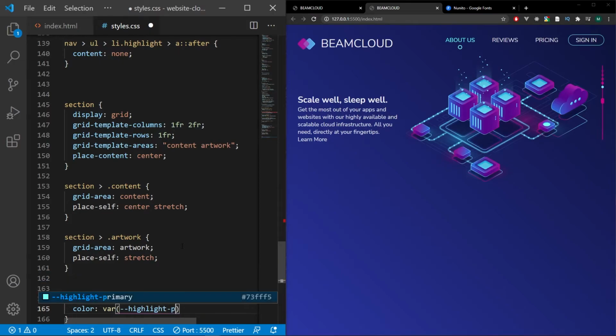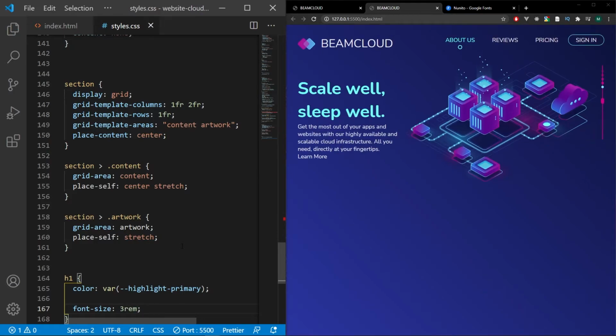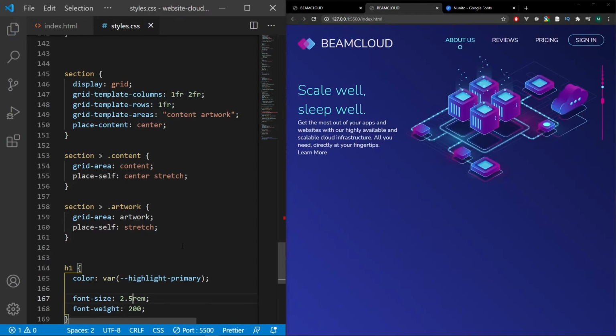Let's use the highlight primary. Yeah, looks good. And the font size needs to be, let's start with 3 rems. That's a little bit too much, although if we decrease the font weight, 3 rem is still a little bit too much. Let's go down to 2.5. Yeah, much better. Fits the artwork so much better.